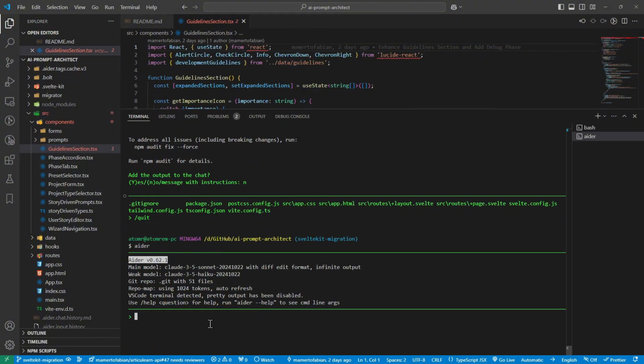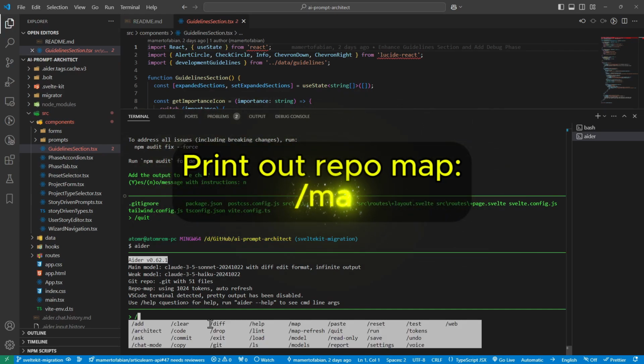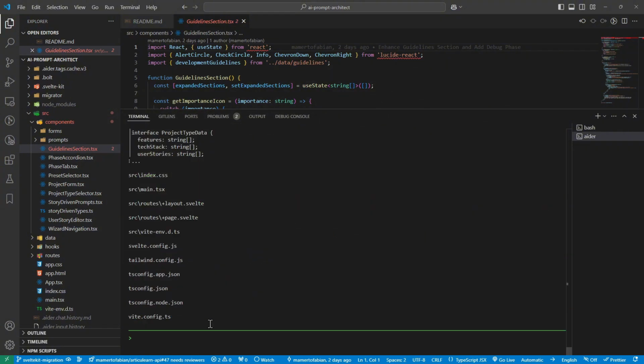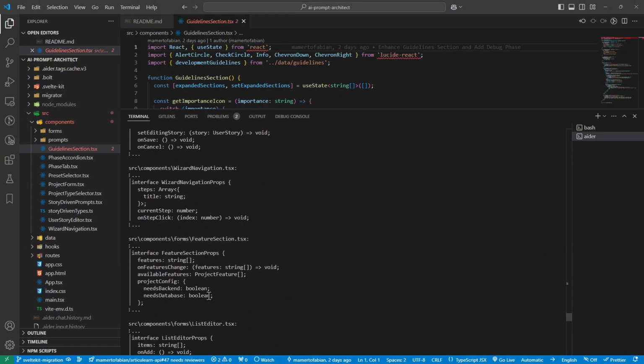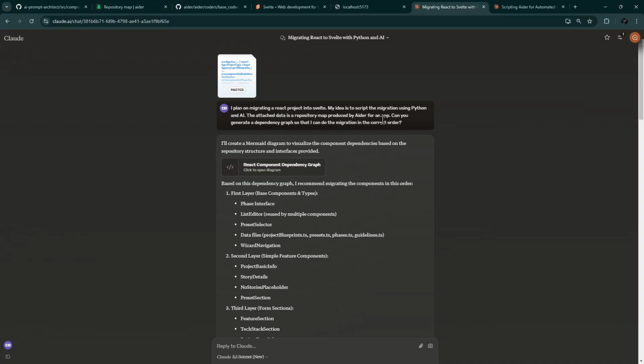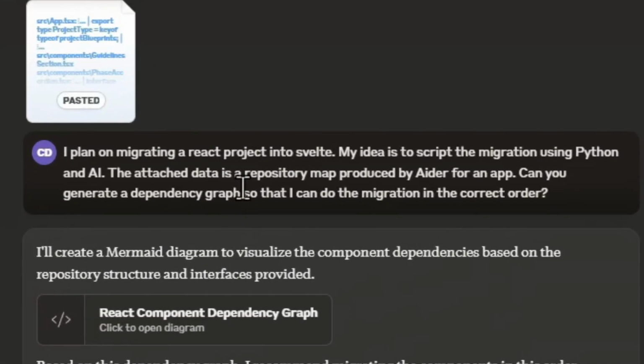So I utilized the repo map of Aider, and to print out the repo map of Aider, we can use the command /map. And here is the repo map of this repository. What I did is I copied this repo map and then I went to Claude, I pasted it, and I mentioned what I want to achieve here. I plan on migrating a React project into Svelte, and I plan on scripting it.